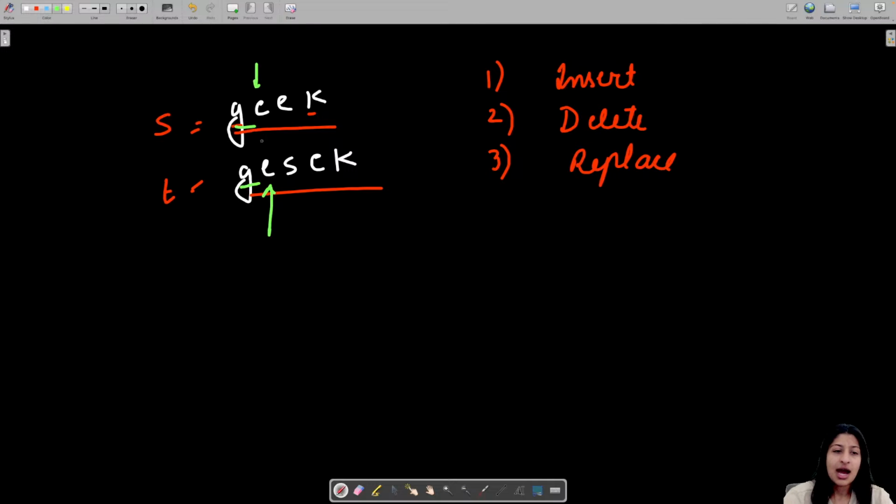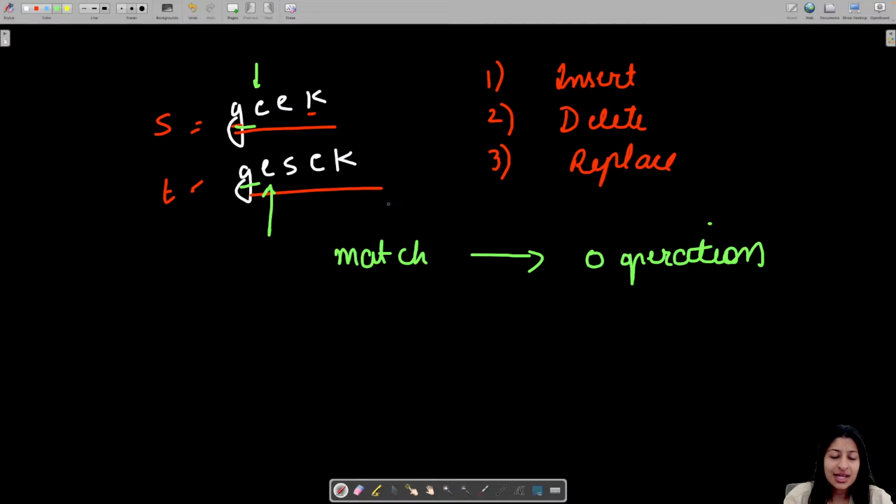Now I am here. I see again there is a match. So tell me, are you performing any operation? No. Whenever there is a match, you perform 0 operations. You have to tell in how many minimum operations you can convert S to T. As and when I get a matching character, I am moving ahead, and simultaneously you move ahead in your next string as well. Now when I see there is a mismatch, E does not match with S.